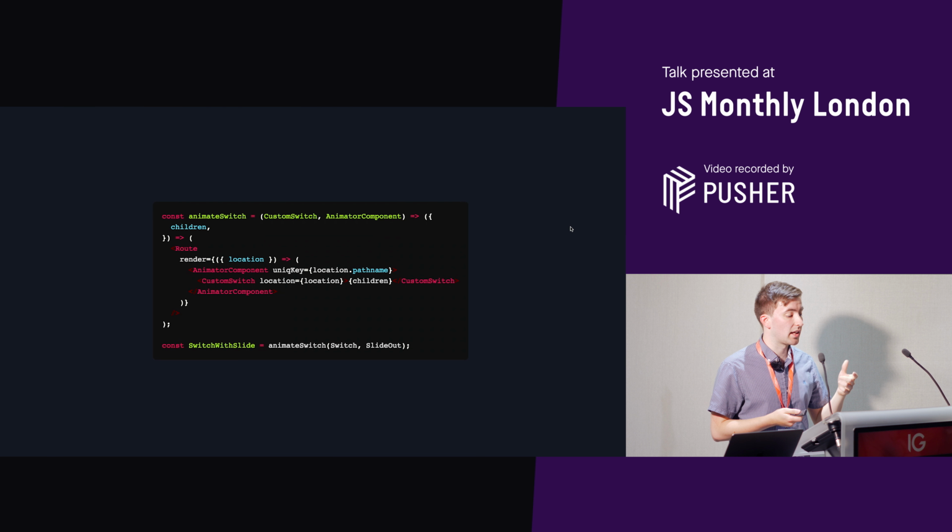So this just makes it hook into React Router quite well. It's doing something very similar to what, if you cast your mind back, the transition group solution we saw was doing.